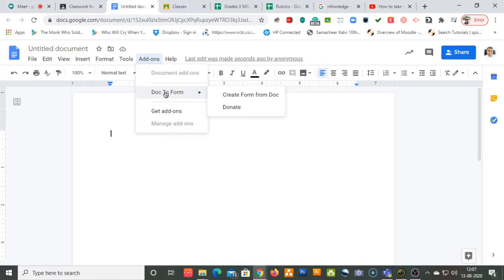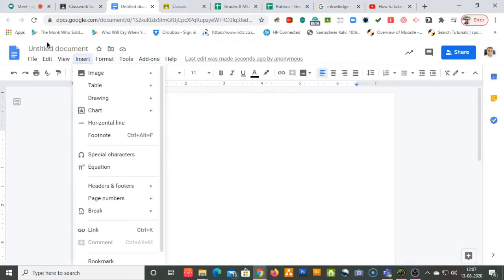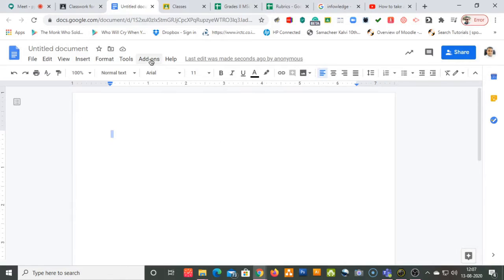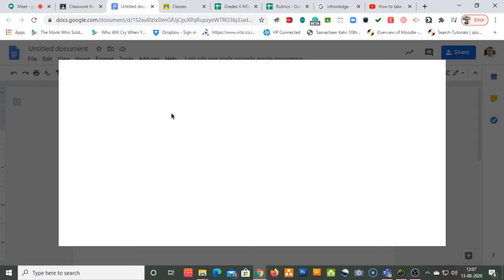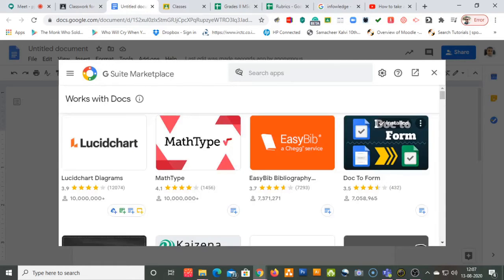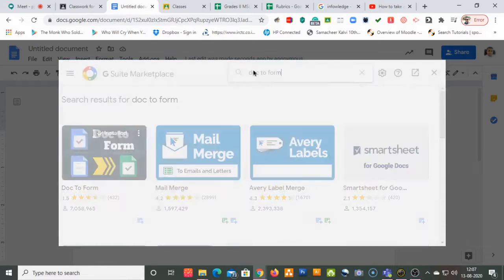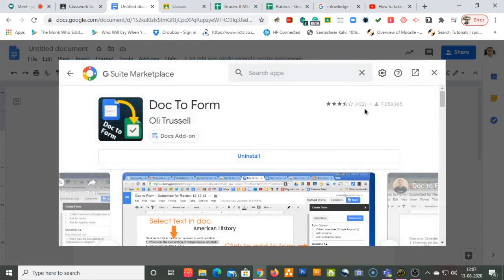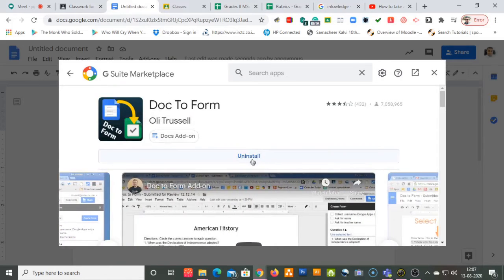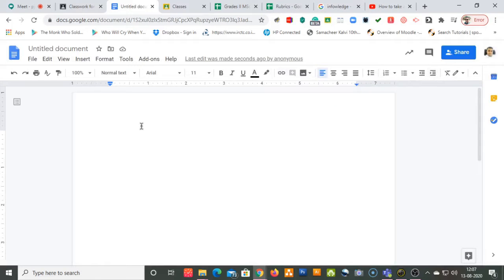Now this Doc to Form is a tool. You can go to Doc, click Add-ons, and go to Get add-ons. Once you are inside Get add-ons, you can type Doc to Form, and once you find it, click it. I already have it in my Google Doc. In your case it will ask you to install it, so please install it. And once you install it, it's so simple.